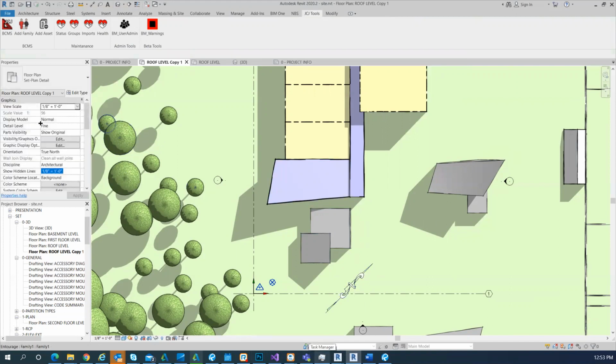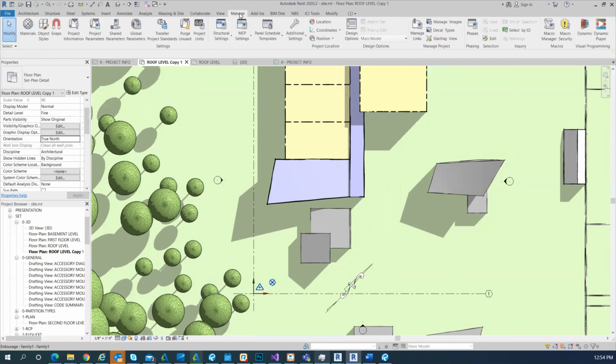For what we want to do with this plan, I keep saying the first thing, but it's actually a few steps in. This plan has an orientation to it, and it would be set to project north by default. So starting at project north, you come over here and change it to true north. Once I'm in true north, I'm going to go up into Manage, and I can never find this thing, Position, under Project Location, Position. I want to rotate true north.